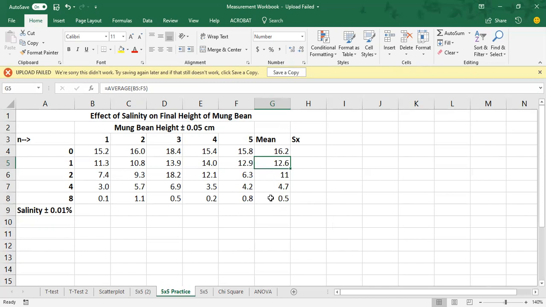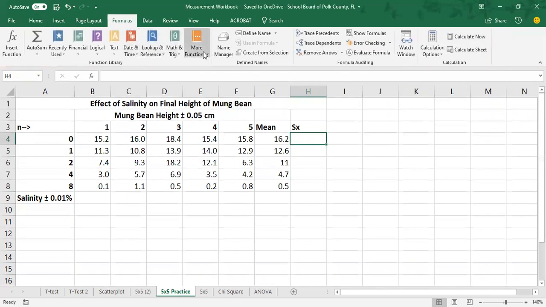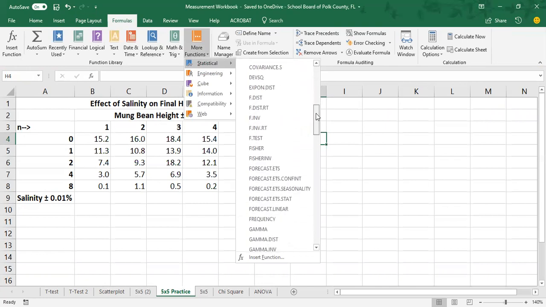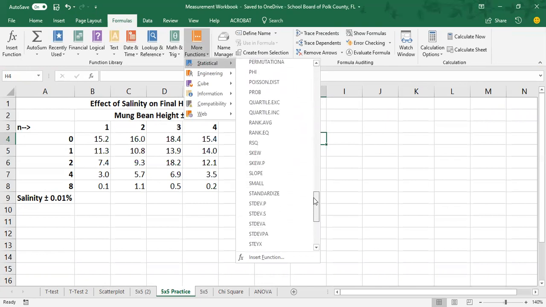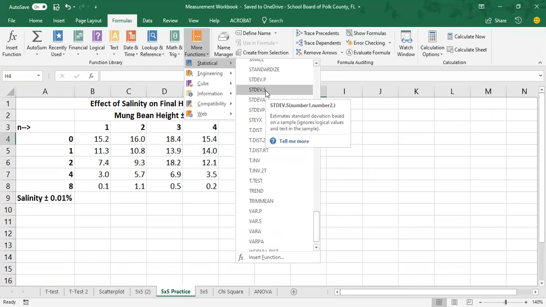Now we need to figure out the standard deviation, Sx. To do that, we're going to go back to the Formulas ribbon. Make sure you've selected the cell where you want that formula to go. We're going to go to More Functions and Statistical, and they're all in alphabetical order. So scroll all the way down to the S's. And if you remember from the last video, there are several standard deviations. In our biology class, we always want to choose STDEV.S, which is the sample.